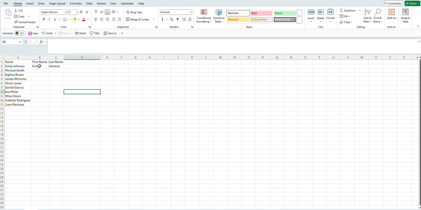So this is where Flash Fill comes in. How would we do it? If we're using the Flash Fill feature, you would simply type Emily, and then Johnson, and you hit enter. One of the features is you can drag it down here. So now what's going to happen is you have all Emily in it. But wait till you see this.